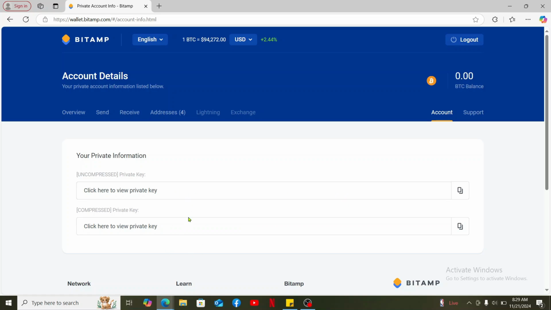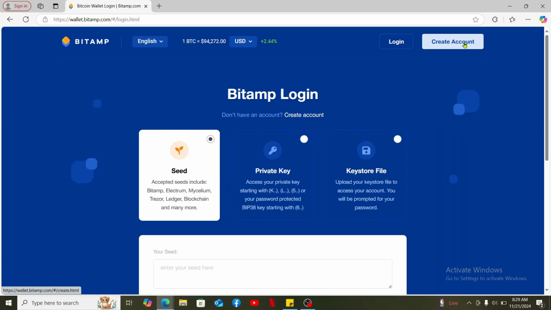After you have your private key, you can simply click on the log out button at the top right corner to sign out of your BitAmp account.